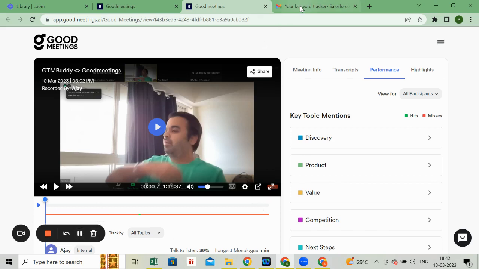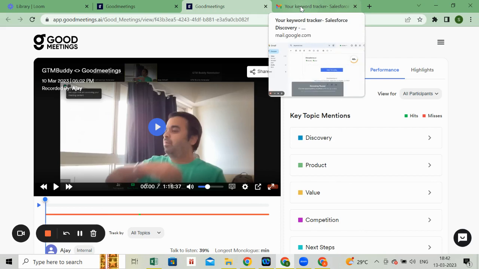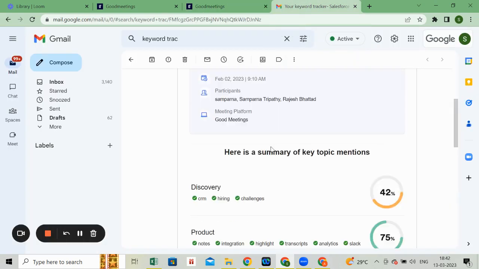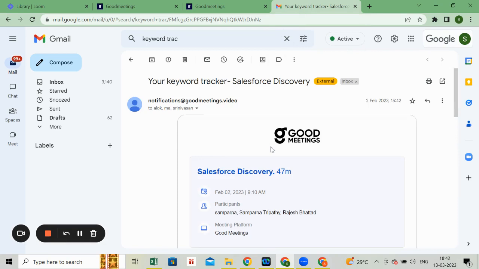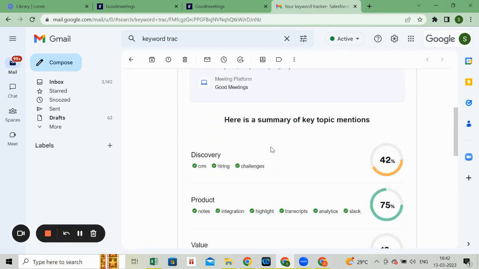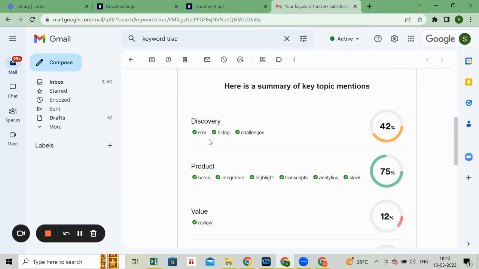You can also configure notifications for these particular trackers. I'm giving an example of the tracker which has been sent on email for this particular call. As you can see, there is a summary of key topic mentions, all the topics that have been spoken during this call, and the adherence of the coverage.